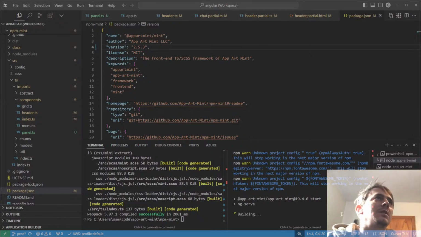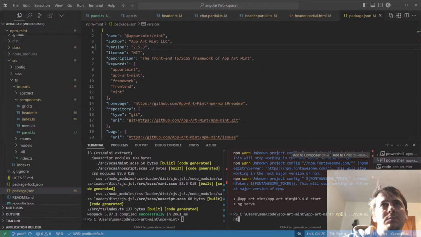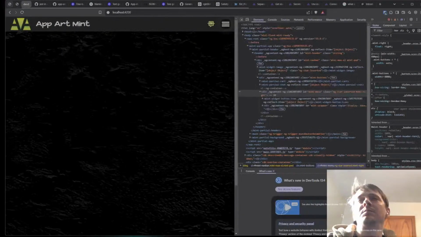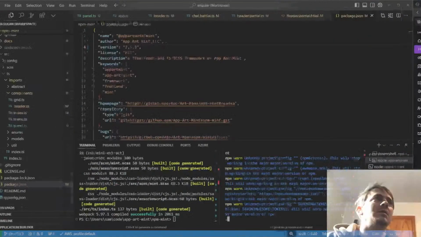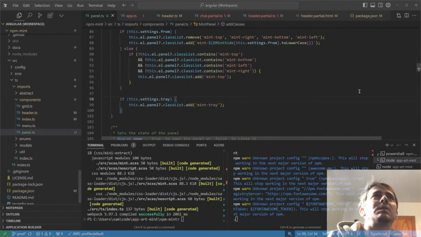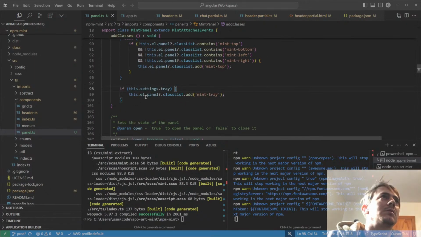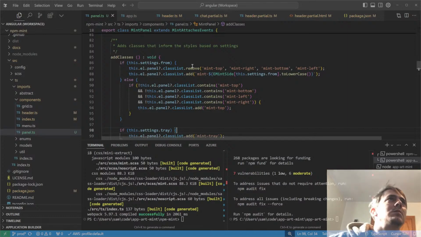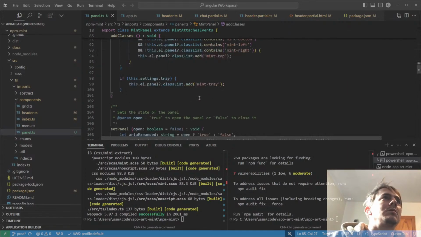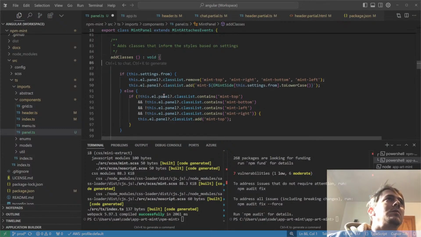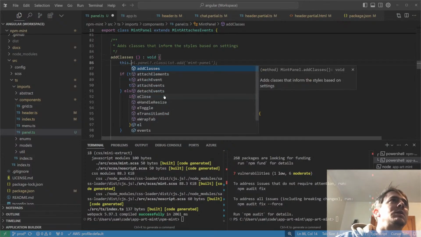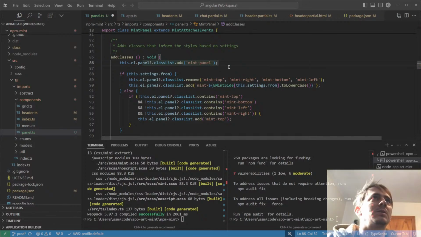Should just be able to serve that again. Unless I need to do that first. Just do it just in case. Let's see. While that's happening, I'm also going to do this.l.panel.addClass mint panel. Let me save that.